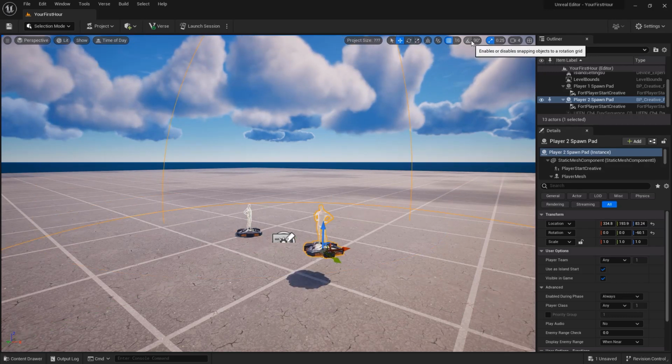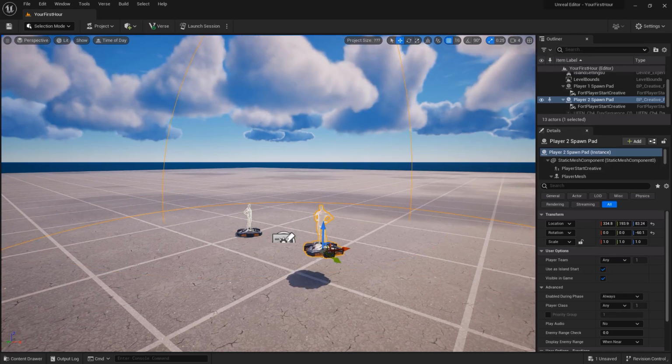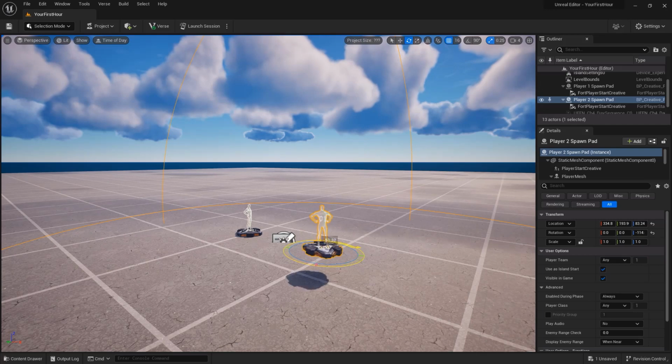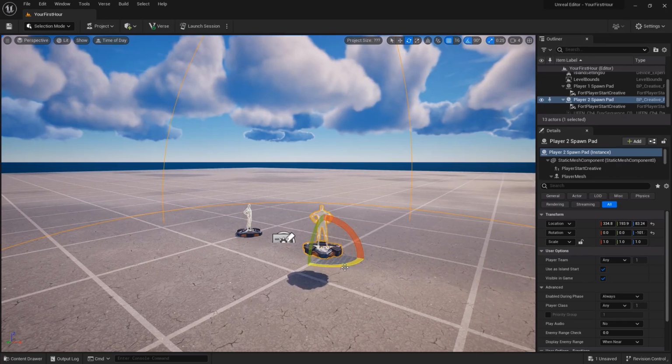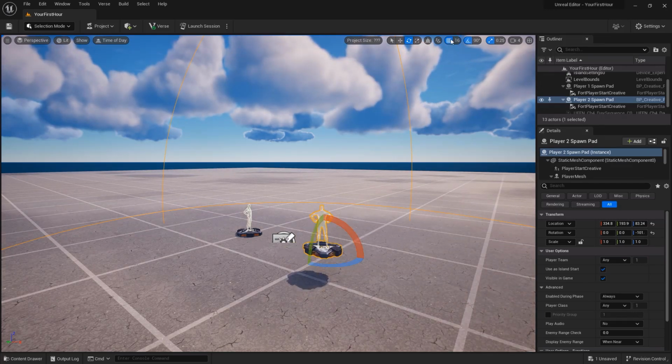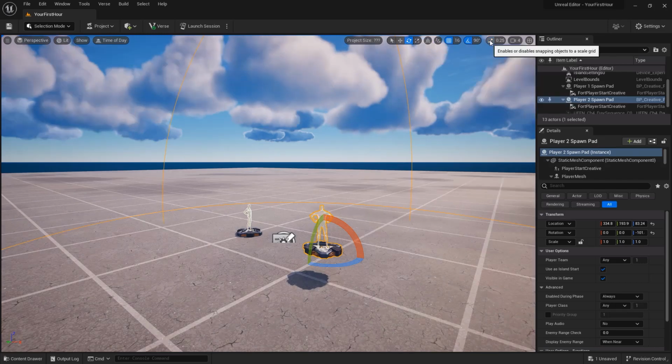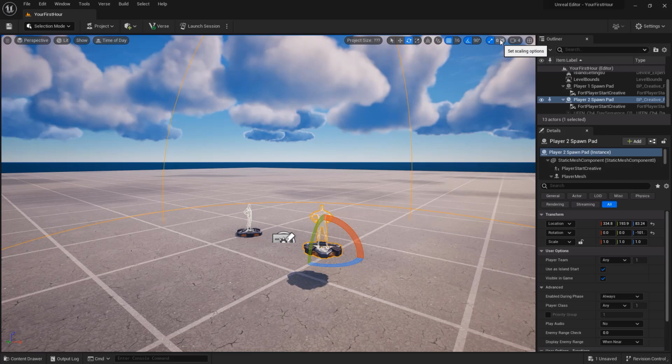Next to this is the snapping for rotation. I currently have it off, and you can see we can smoothly rotate. Turning it on, I can now snap our rotation to 90 degrees or any other value you like. Next to this is our scaling snapping, enabling it or disabling it, as well as the option for the snap amount. Next to this is how fast our camera will move.